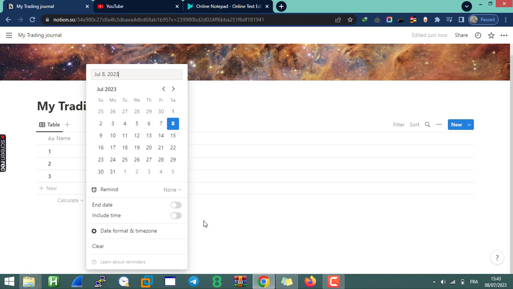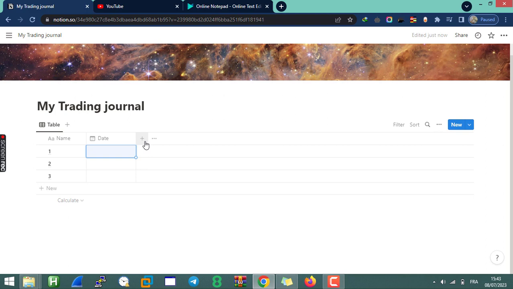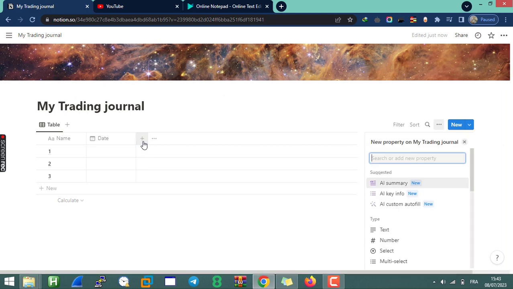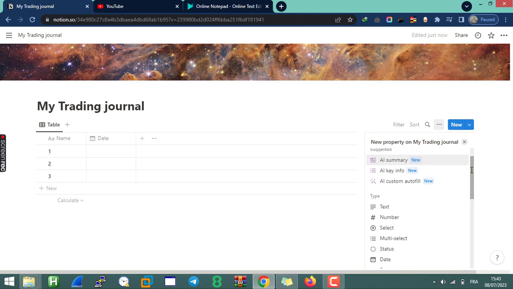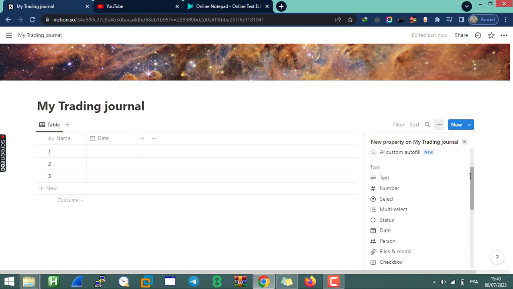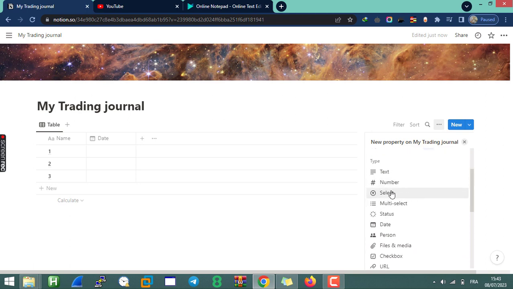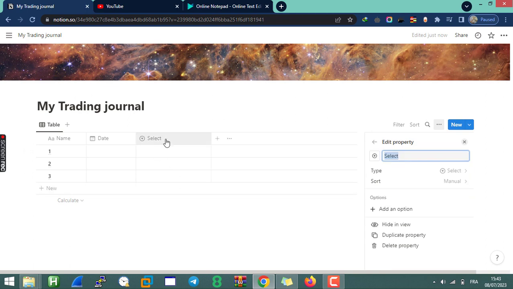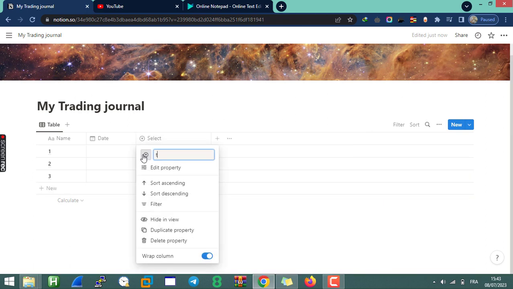The next thing is I like to add the day of the week, meaning which day I took the trade on, whether it is Monday, Tuesday, Thursday, Wednesday. So from here you want to add a column. Click on this plus button right here, and then you want to select the type of it, which is select. This one right here. You can rename it. I like to name it day of the week.